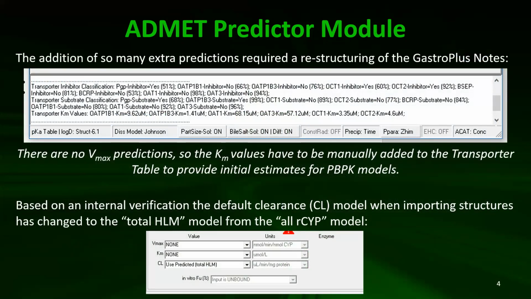As you can imagine, the addition of so many extra predictions required a restructuring of the GastroPlus notes. And at the top of the screen here, you can see a screenshot of the transporters section within the new GastroPlus notes for version 9.8. Another enhancement is based on an internal verification. The default clearance model when importing structures has now changed to the total HLM from the all RCIP model.